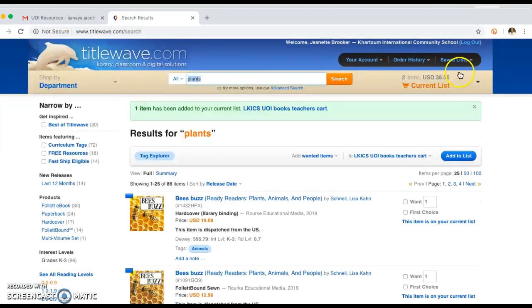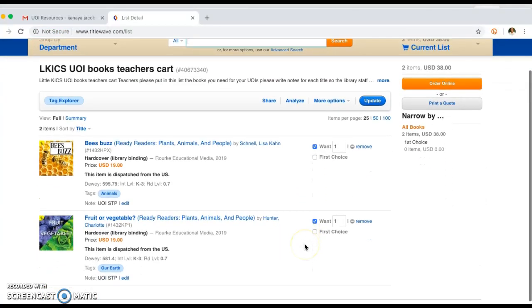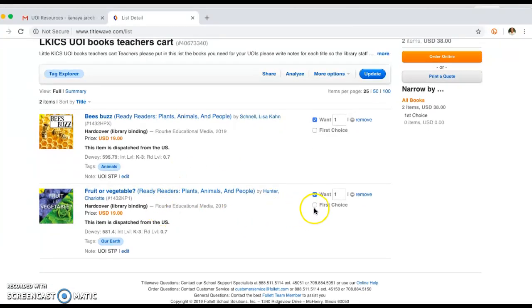Once I click add to list, now I can go to current list, view current list, and I will be able to see all of the resources that I added to that list and the note that I added.